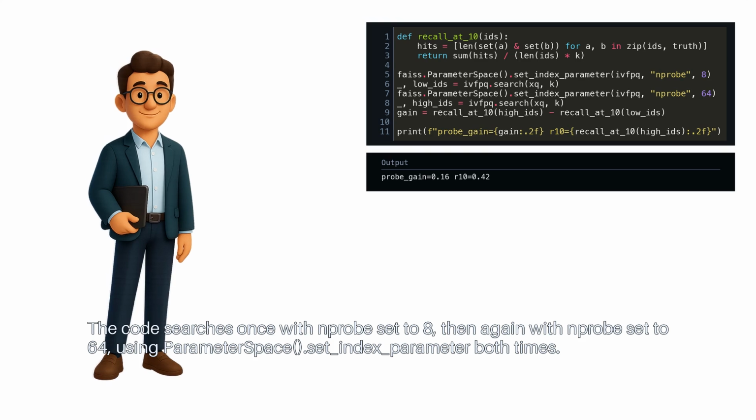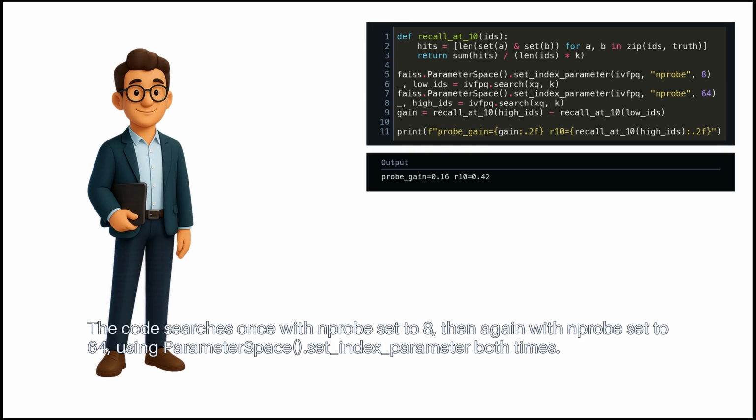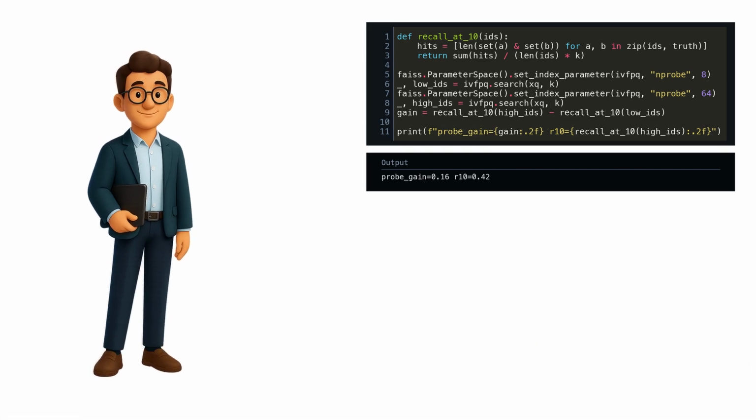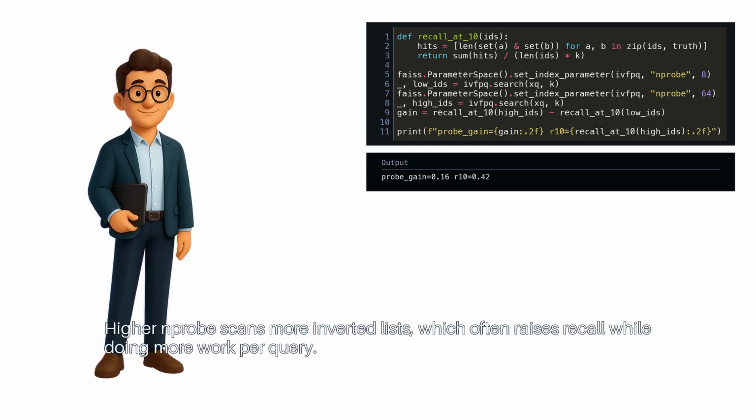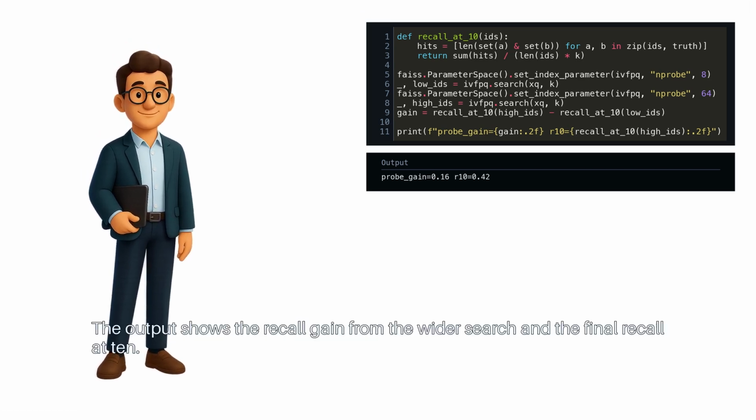The code searches once with nprobe set to 8, then again with nprobe set to 64, using ParameterSpace set index parameter both times. Higher nprobe scans more inverted lists, which often raises recall while doing more work per query. The output shows the recall gain from the wider search and the final recall at 10.